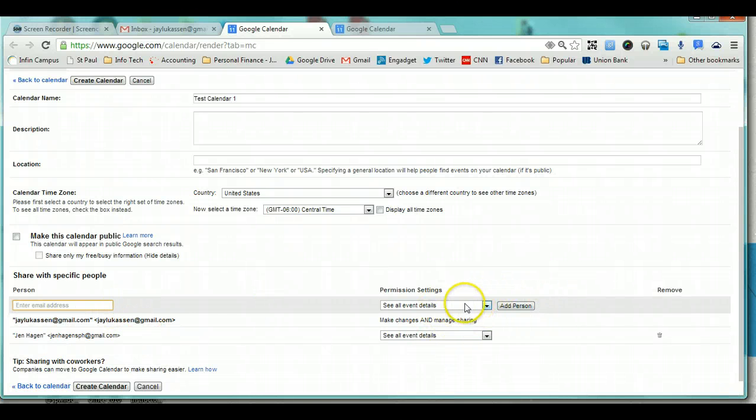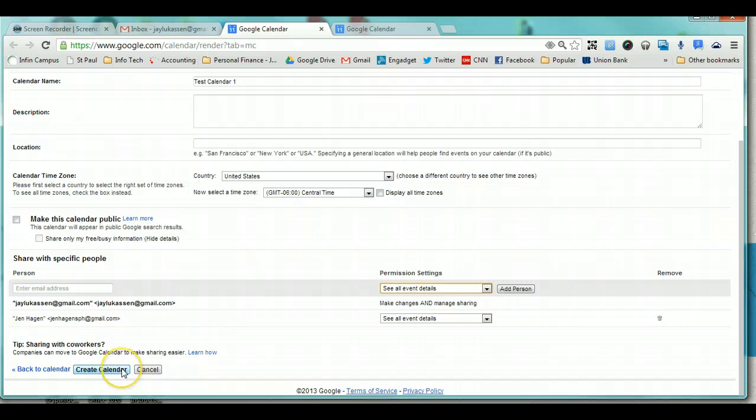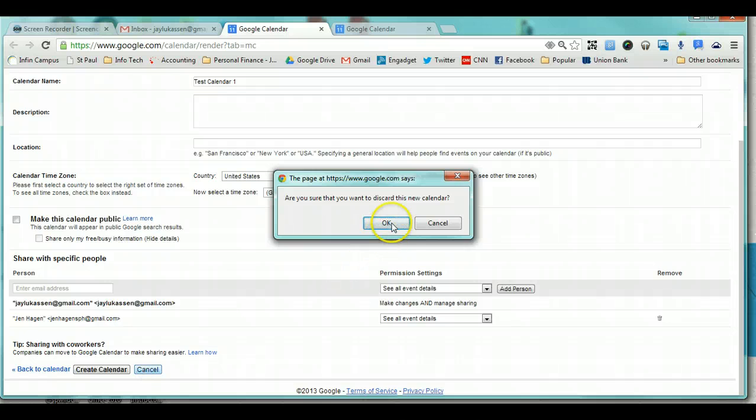Over here, as I said, is where you can set permissions. So if you want them to be able to see everything, all event details. If you want them to be able to make changes, this is where you would enable that right there. Let's see here. And you go ahead and create calendar, and then it will show up in their shared folders, anyone that you shared it with. I'm just going to hit cancel because I don't need to create another one right now.